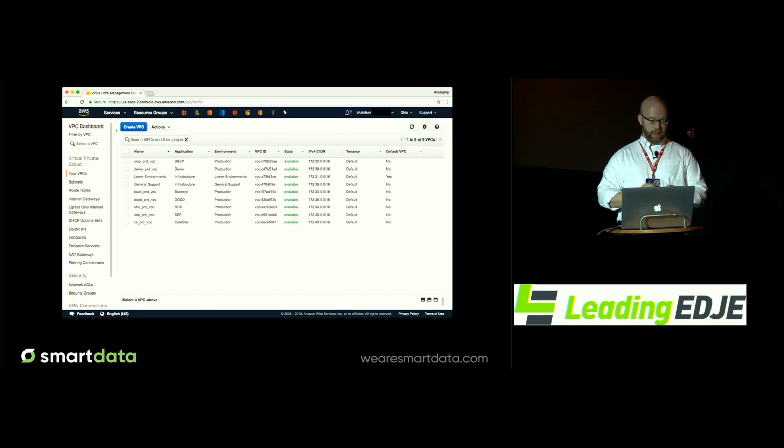All right, and then here we start talking about some of that infrastructure. So this is a list of all of the VPCs that we have in that system. This isn't just for the application I've been showing, this is all of the VPCs in this particular account.